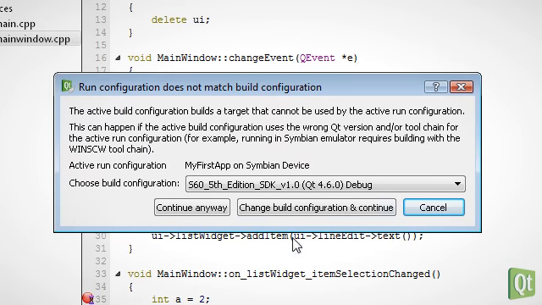Then a dialog appears, which offers to automatically change the current build configuration to the correct one. We will accept that and continue. By the way, also this part of the user interface in Qt Creator is preliminary. There will be a more intuitive and automated way of keeping these configurations in sync. So, stay tuned for the next versions of Qt Creator.